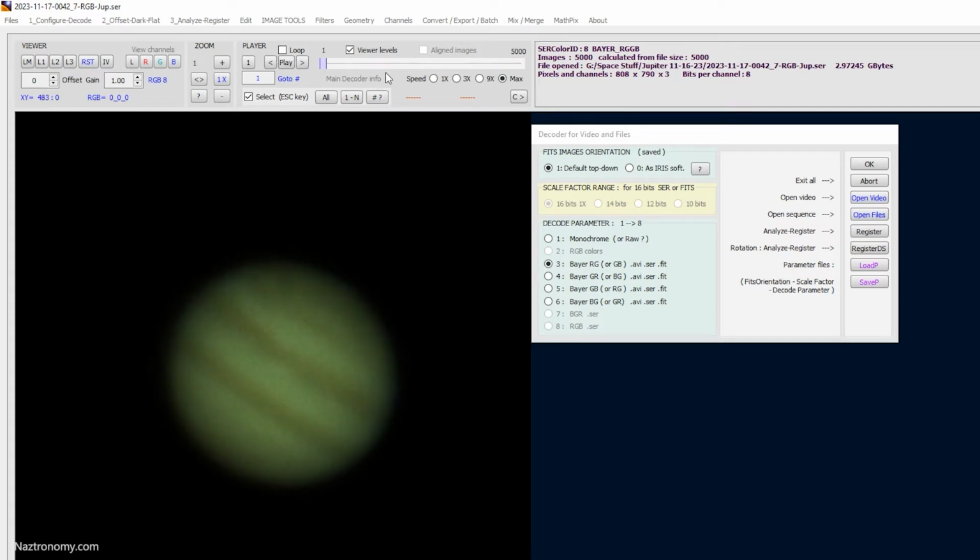It's pretty self-explanatory. This option here is pretty much a combination of what you would do in PIPP and AutoStakkert, which is align all the frames of the video and then stack them. The most important option here is that you want to make sure that the Bayer pattern is set correctly. AstroSurface does a really good job of detecting what the Bayer pattern is, so mine is RGB. If for some reason yours is not selected correctly, make sure it is correct. And then we're going to click on Register.